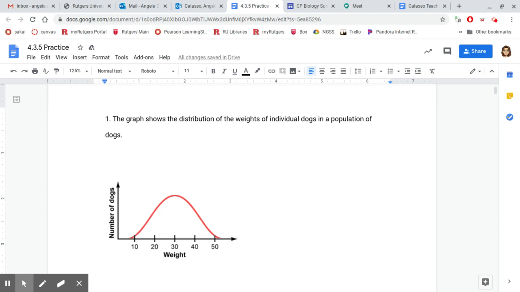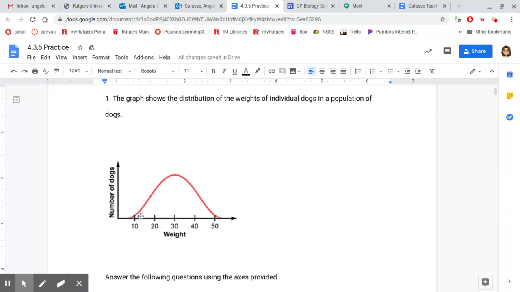So in this video, I'm going to walk you through answering the first question in all of its parts for 4.3.5 practice. As you begin this practice, you're going to see this graph, and that is showing the distribution of weights of individual dogs in a population of dogs. This is giving us a nice bell curve where we see most of the dogs fall somewhere in that middle average weight, less in the lighter weight and less in the heavier. We really have that bulk in the average.